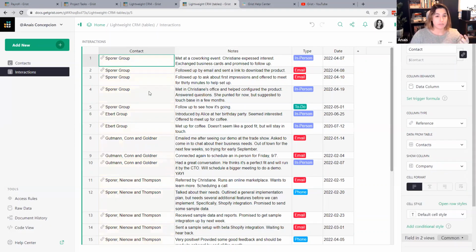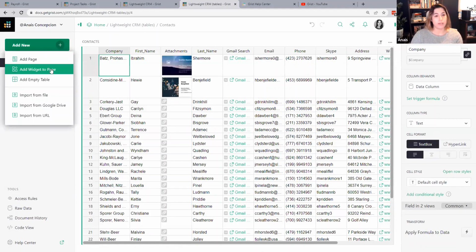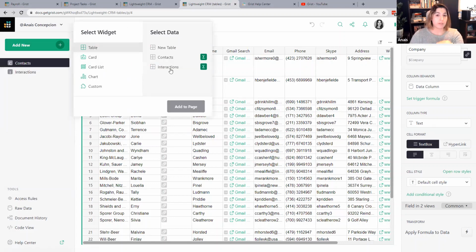So here we have a reference. So now we can go back to this page and we can add a widget to this page. So that's going to make another window. So I can choose what type. Is it a table, a card, a chart? We want a table. We want a table of interactions.